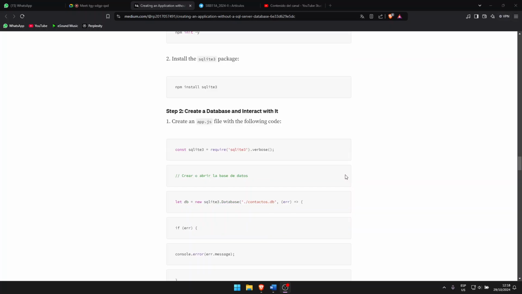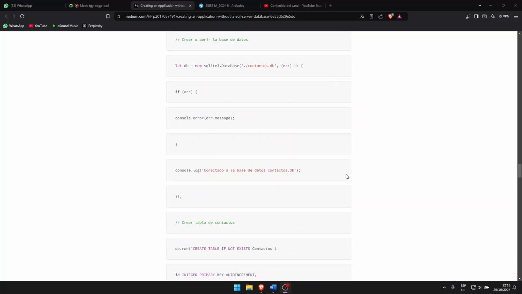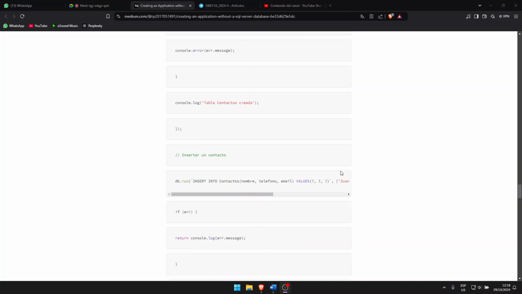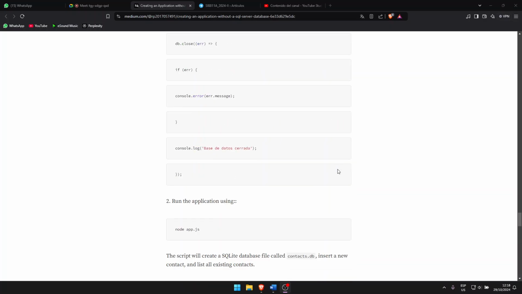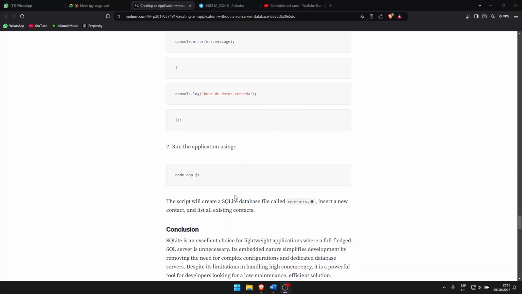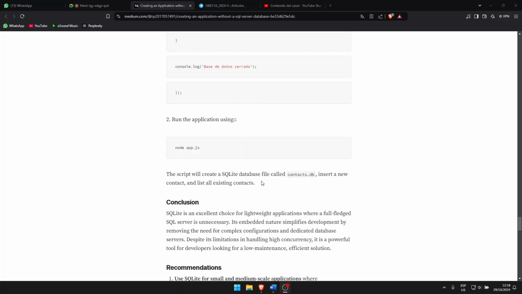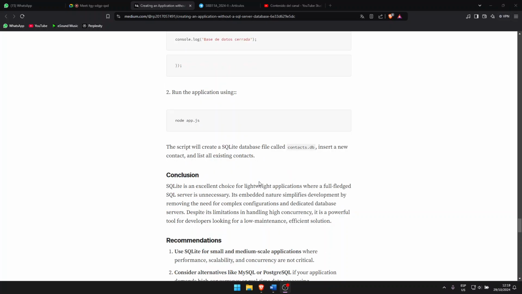Step 3, create a database and interact with it. Create an app.js file with the following code. Now run the application. We run node app.js. The script creates a SQLite database file called contacts.db, inserts a new contact, and lists all existing contacts.